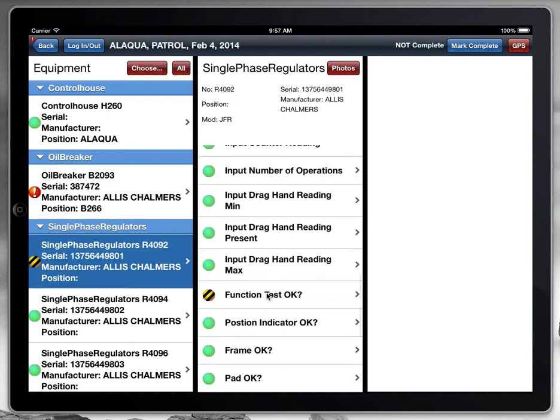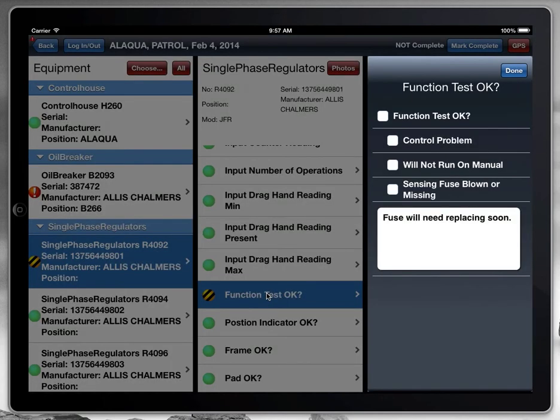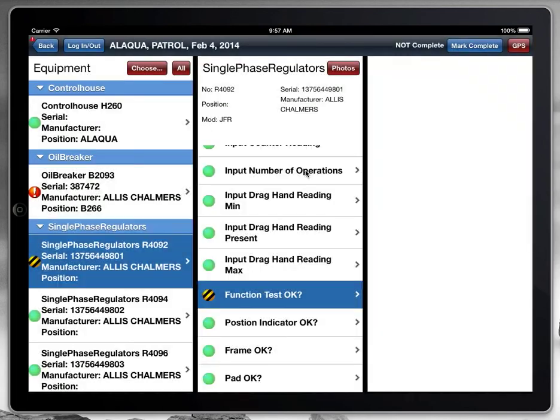A yellow striped icon means all questions are answered, but issues were uncovered during the inspection. For example, this single-phase regulator has fuses that will need to be replaced soon. These icons allow inspectors to rapidly assess where work needs to be done for equipment and to complete the report, respectively. Because the application must work outdoors in direct sunlight, we designed the icons to be very distinct, both by color and by contrast patterns of light and dark.